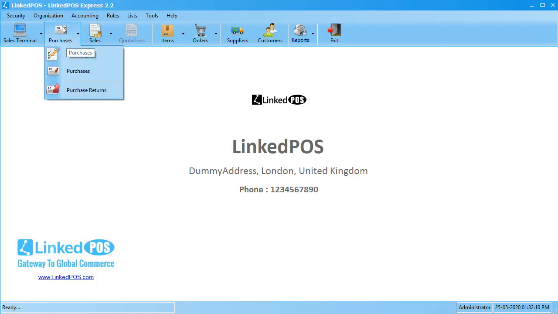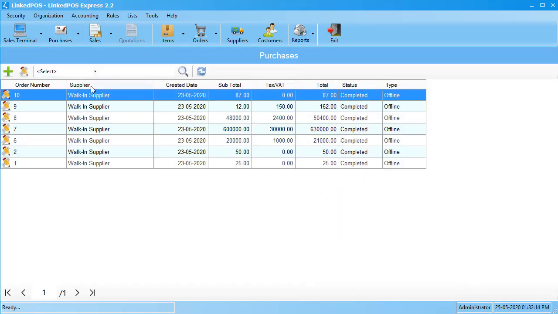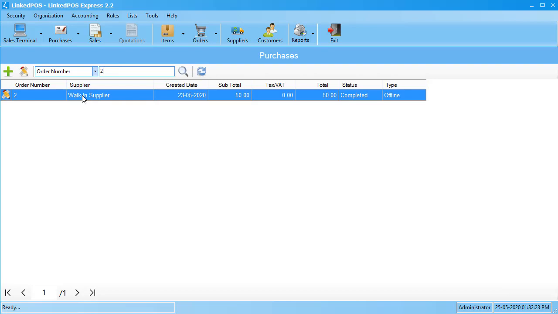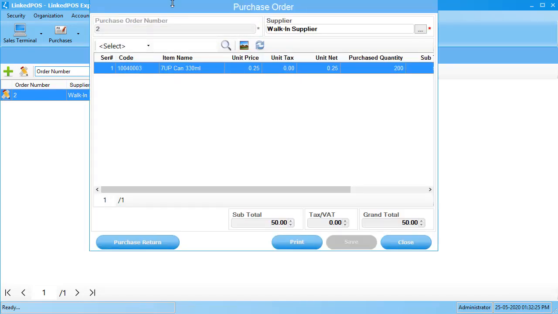In the dropdown that appears, click on this Purchase button. This will open up a table showing all your purchases. Search for the purchase using the criteria selector and entering the invoice number in the search bar. Double-click on the purchase and this will open up a detailed form of the purchase.